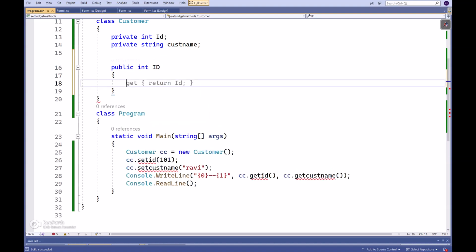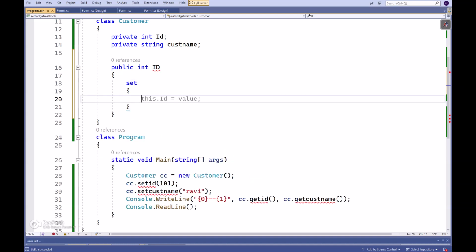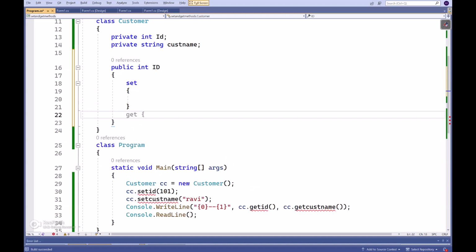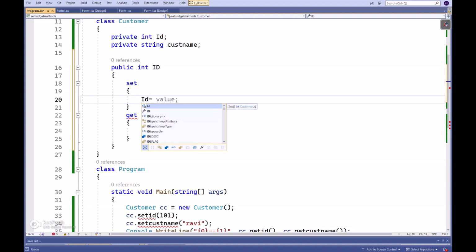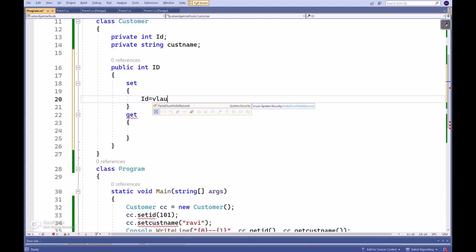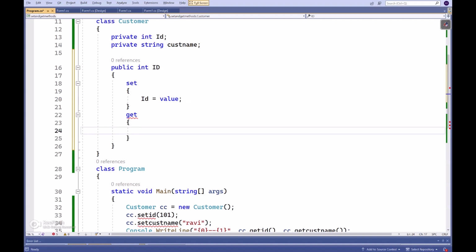Public int. Using this id property, I will set the values. And I will get the values using this property only. Get. All of you have to write like this. New way of doing. Using this id property, I will set the value in the id. How I will set? Whatever is the property is there, in that the value will go.